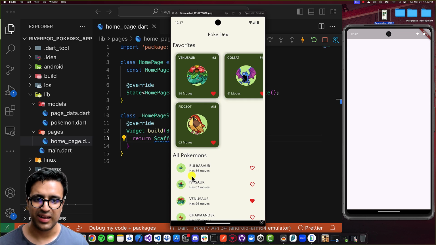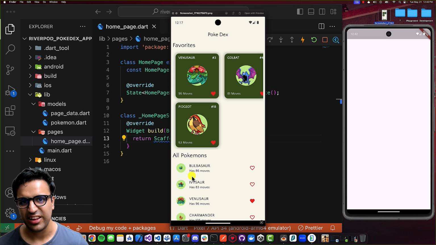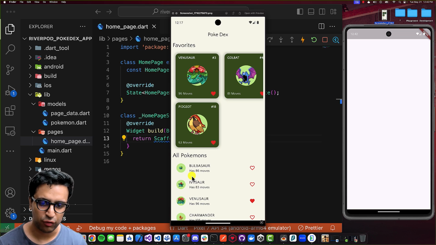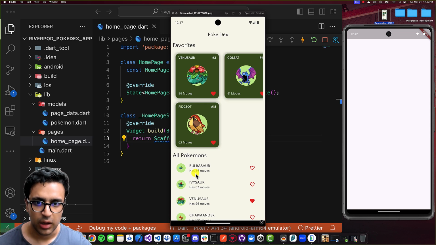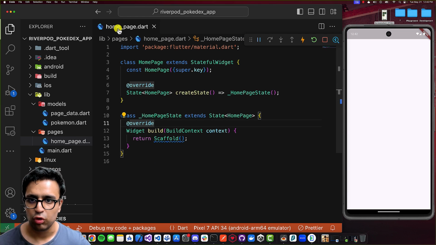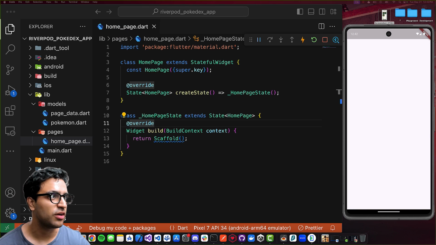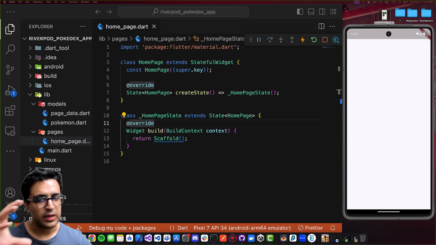So let's actually mark out the sections for this UI. And then from there onwards, we can take a look at how to get the information from the PokeAPI for the list of Pokemons that we are seeing. So to do that, let's come back to our home_page.dart file. Let's come to the scaffold and let's start adding some stuff here. This is basically going to allow us to mark down the basic different sections of our UI.